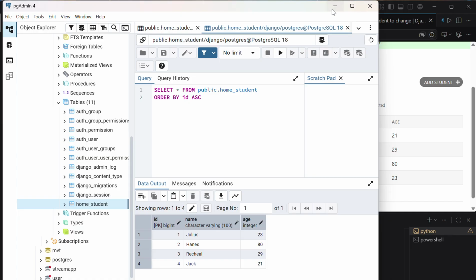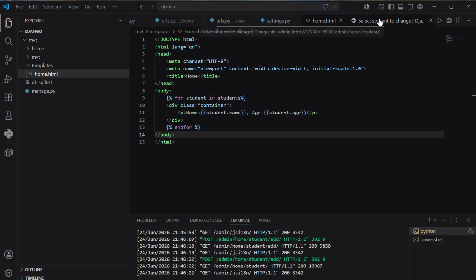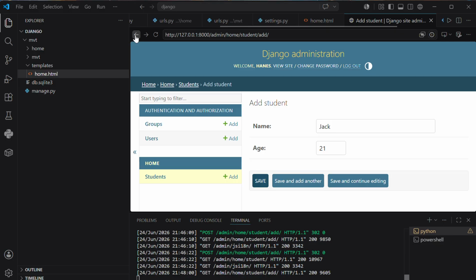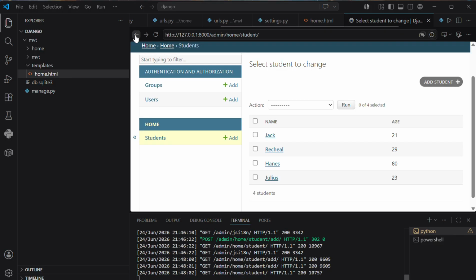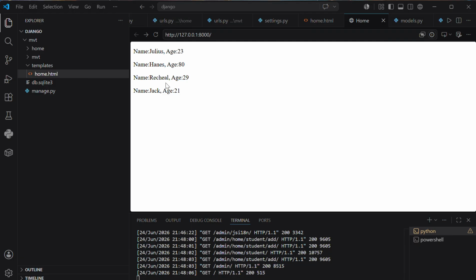And also when I refresh our web browser, you'll be able to see all the objects which have been added. So let me go back to our browser and then I refresh. Now you see there is Julius, Hans, Rachel, and Jack. All of them have been added. So that's the beautiful thing with Django.